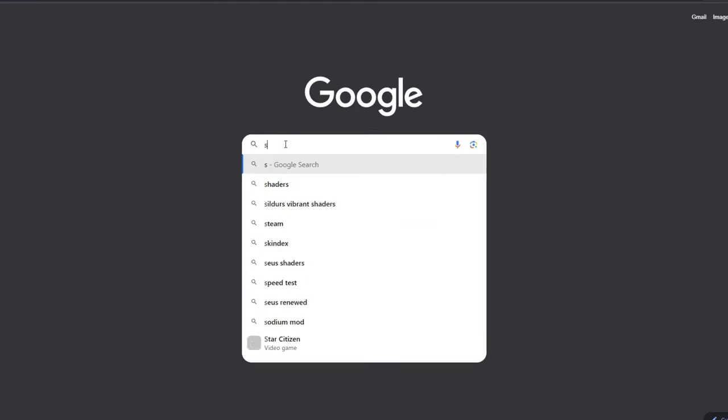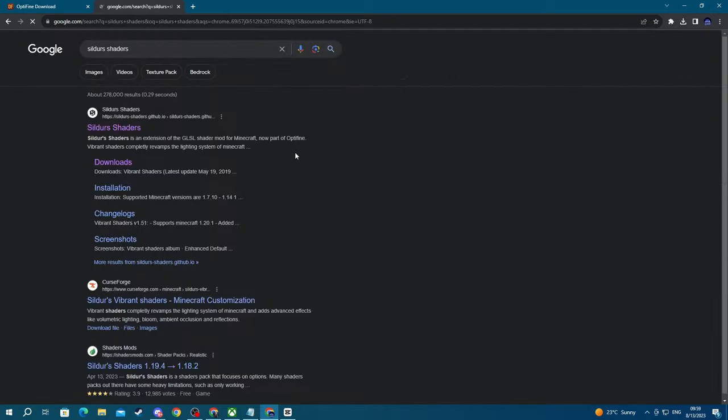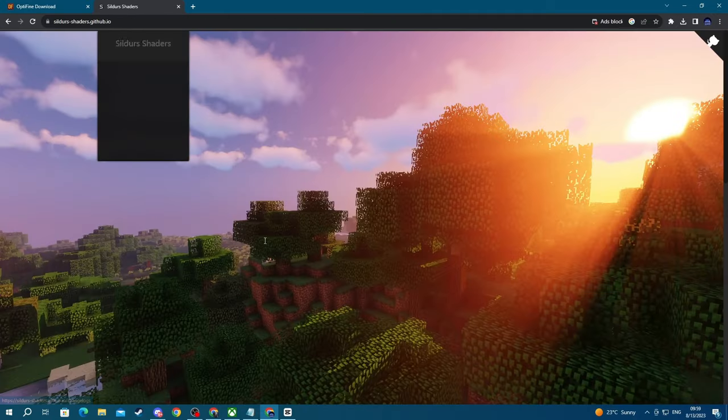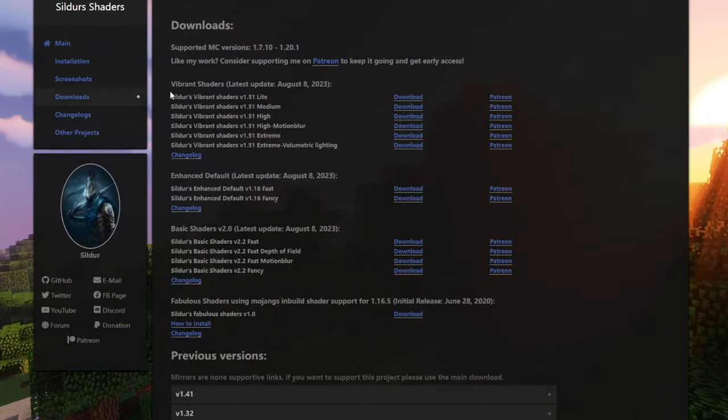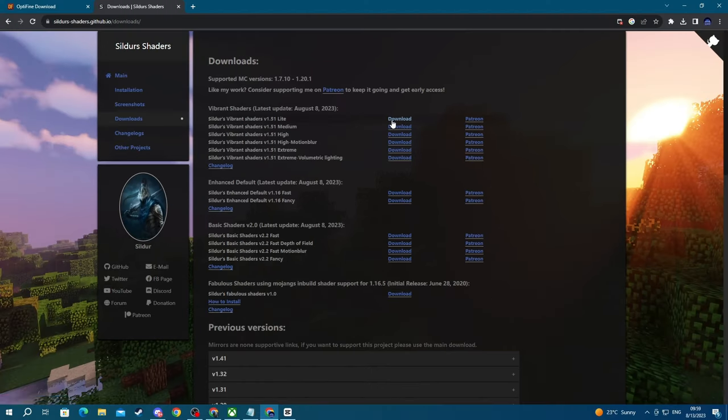For me, I'll use Sildur's shaders because I think they look really good. And I'll open up the link at the top. Once I get into the website, I navigate to the left and press the downloads button. Then right here, you can choose different versions of the shaders. If you have a lower-end PC, choose the light version. If you have better PCs, just select one of the better options, such as medium, high, or extreme. Now I'll just download light, then press the download button.